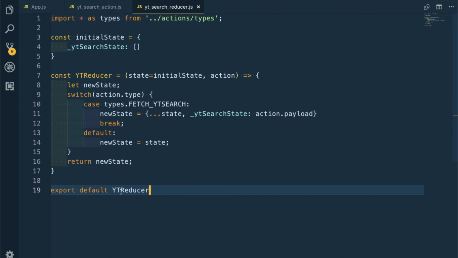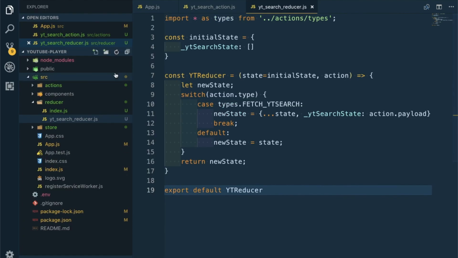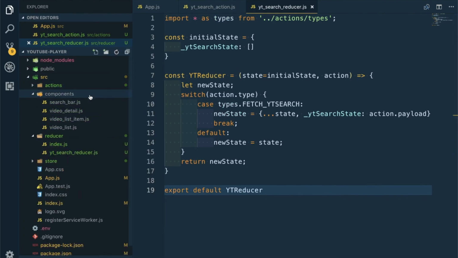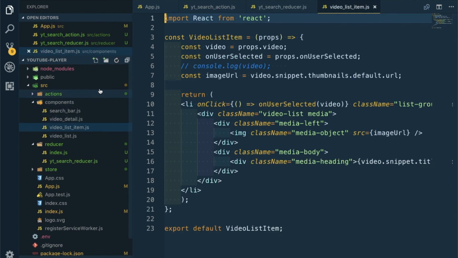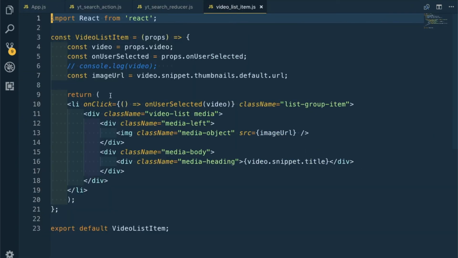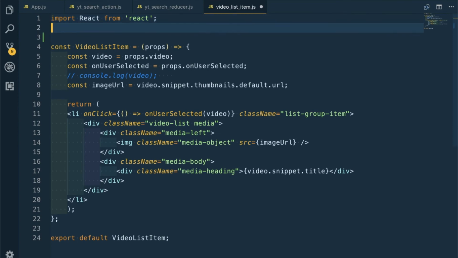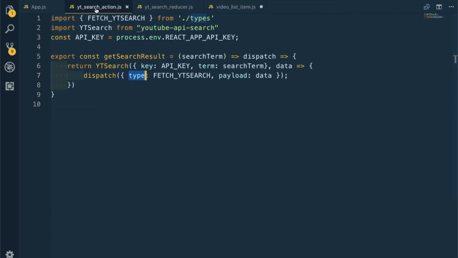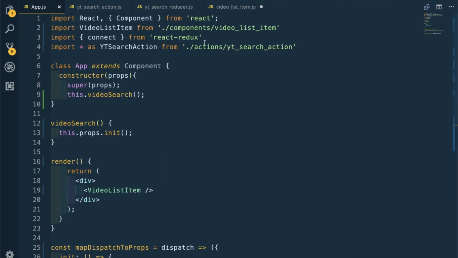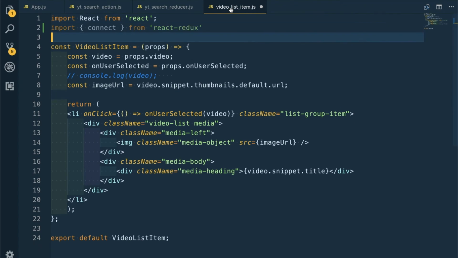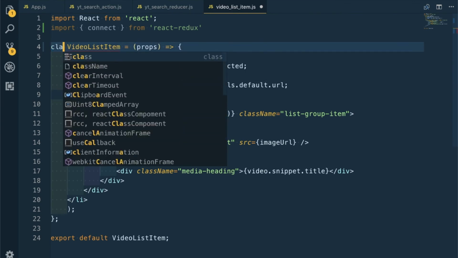So what we will do now is come to the video list item. This is the one where we are going to show it, but let me first change it from a functional component to a class based component. Before that, I want connect again, because we are going to use the concept of Redux. Let me change it to a class based component.